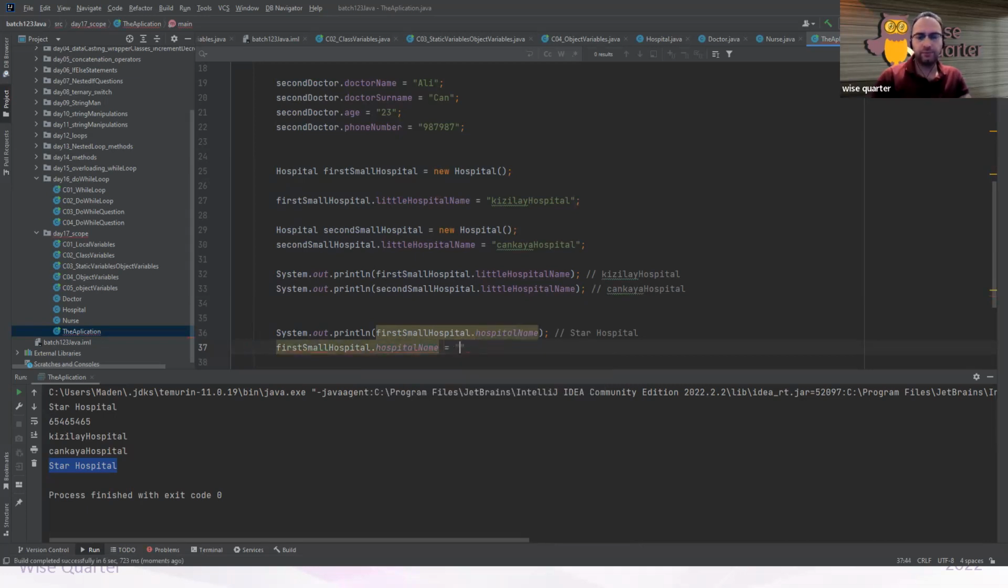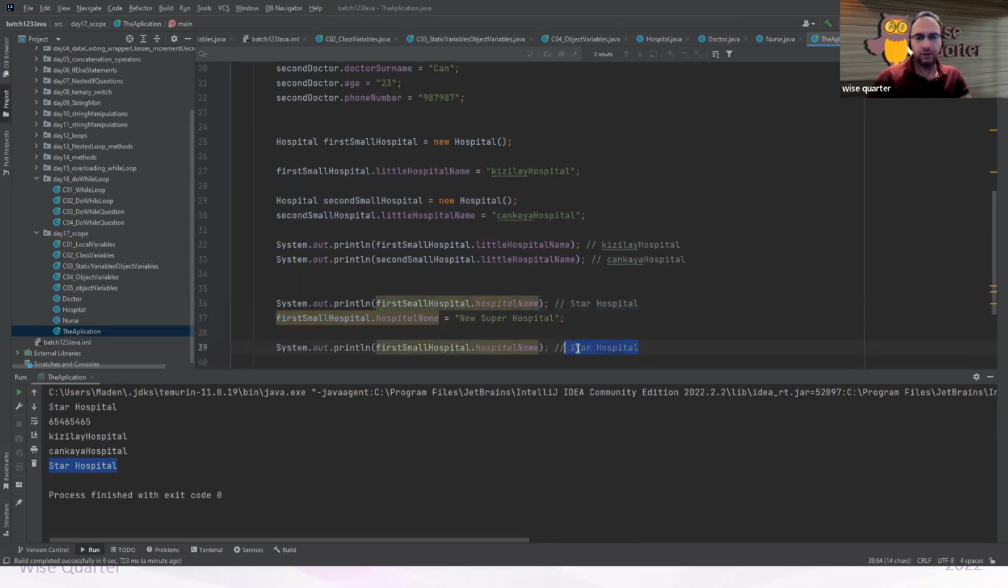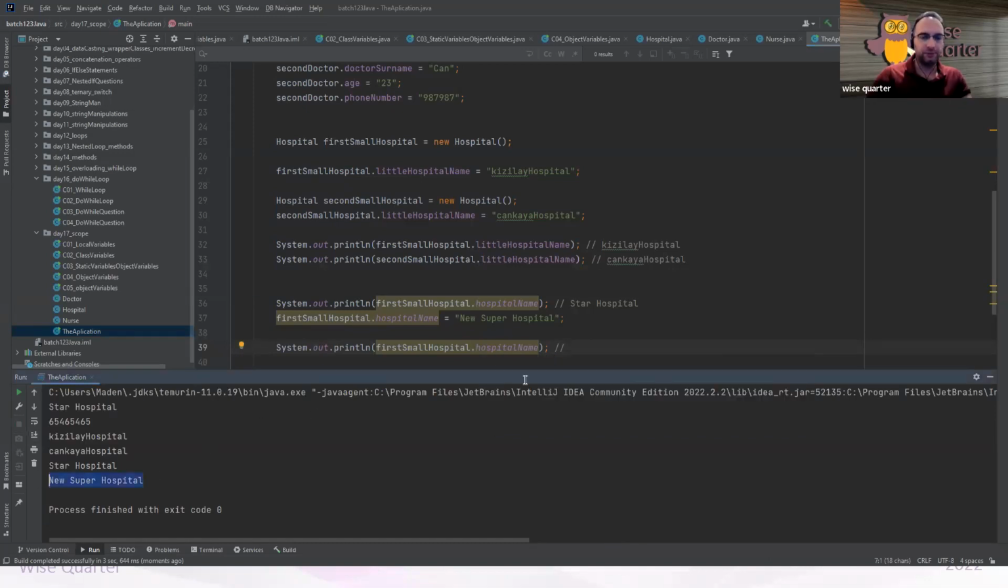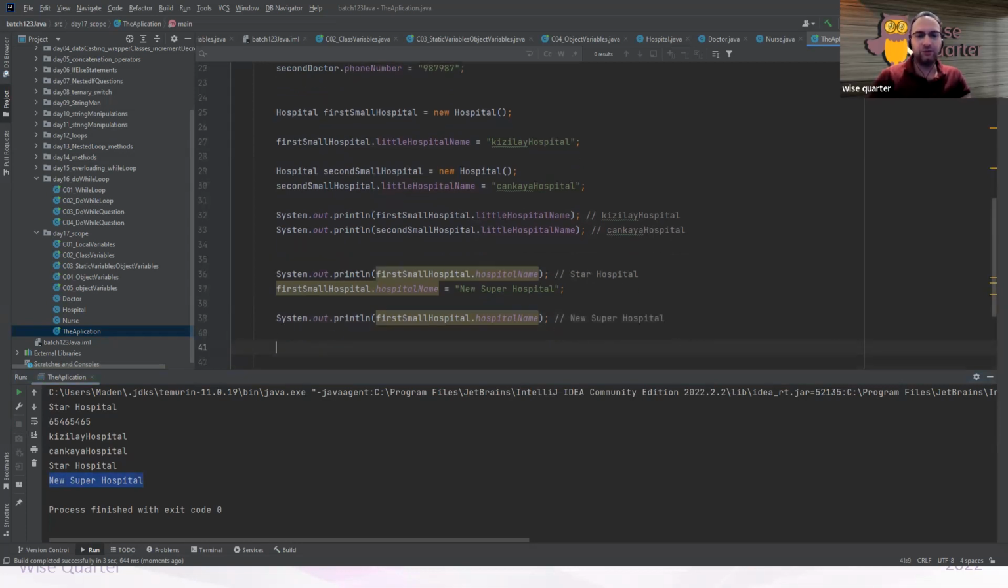If I reassign it, let's say Super Hospital. I have changed the big hospital's name. After that, if I try to print it, it will not be Star Hospital. It will be Super Hospital, because I have changed the value of the bigger hospital. Okay, the critical part. If I try to print the same value by using the second object, what will happen?